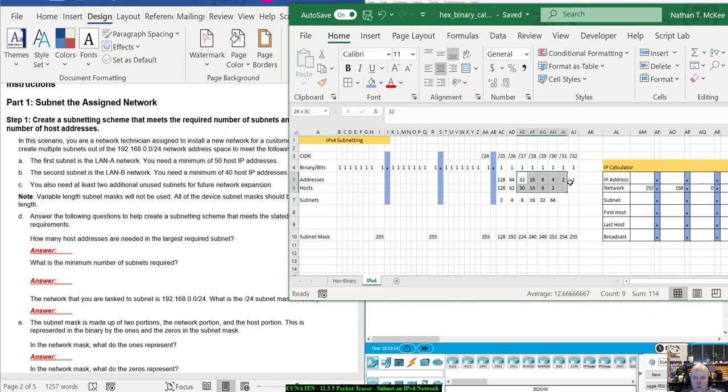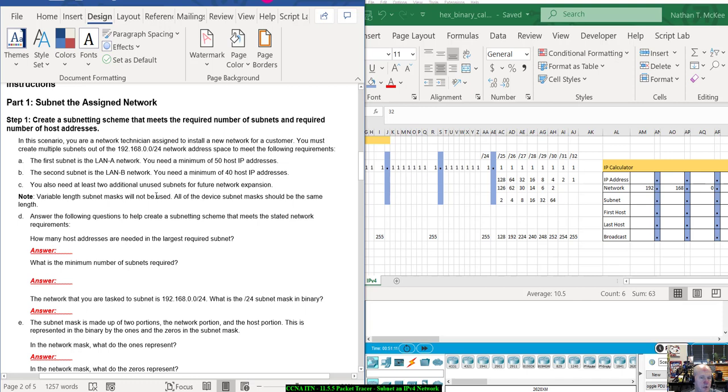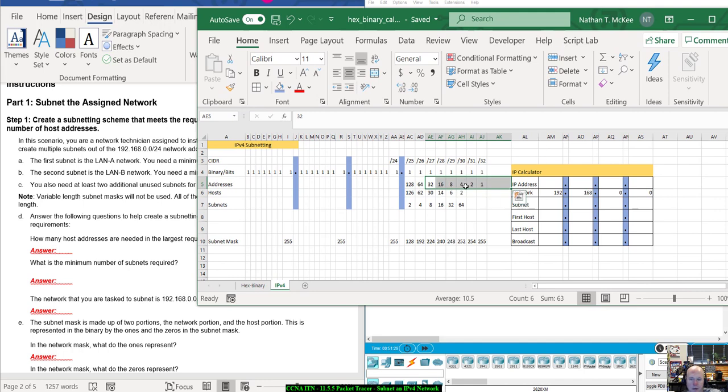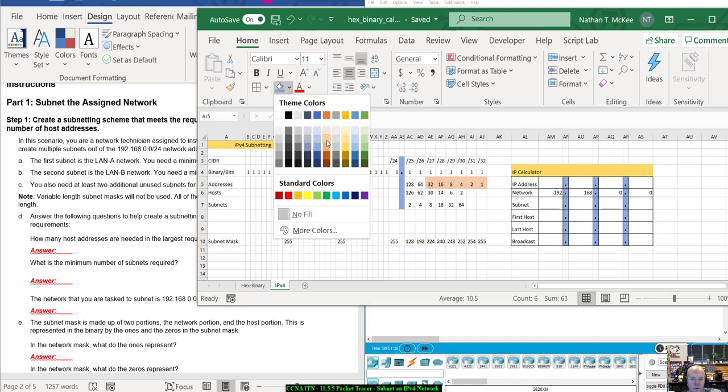All right, so one subnet needs 50. Second subnet's 40. Variable length subnet mask will not be used. All of the device subnet masks should be the same in length. You also need at least 2 additional unused subnets for future network expansion. All right, so looking down here, I'm going to highlight this for now. We know that looks pretty good.